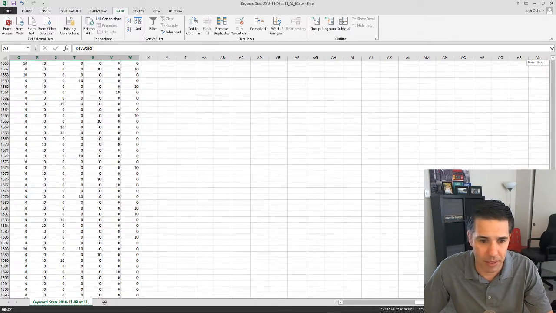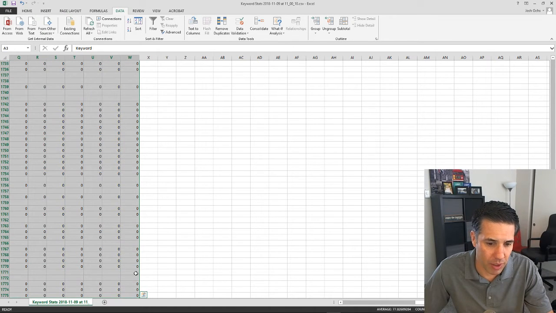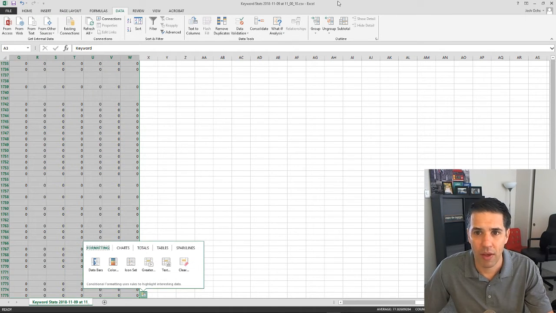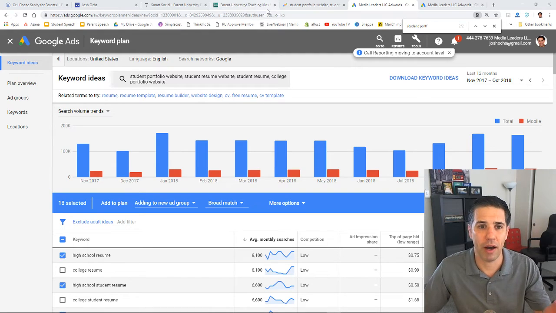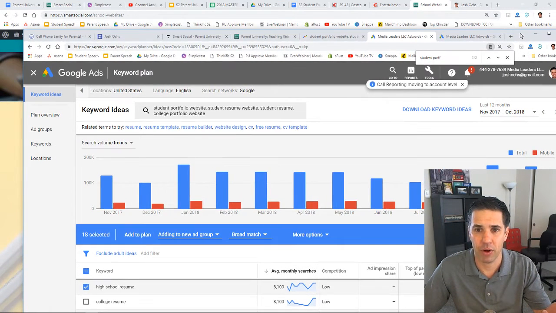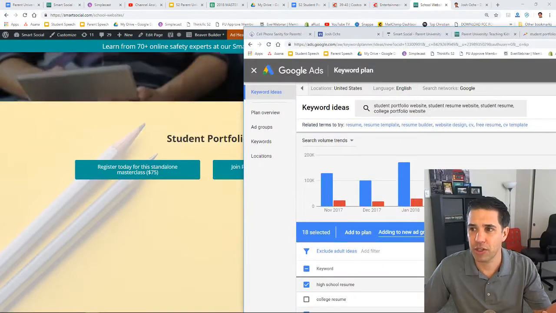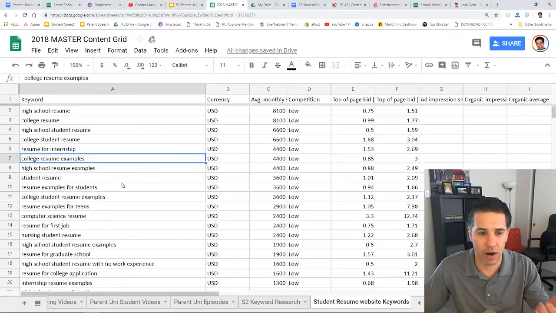I'm on a PC. I went all the way to the bottom, pressed Control C, boom. And then I went over to a new part of our spreadsheet, which I'm going to show you. Hopefully I'm not moving too fast for you. A new part of our spreadsheet, and I went over here and I dropped it in.